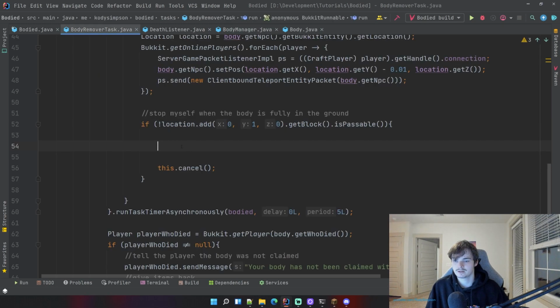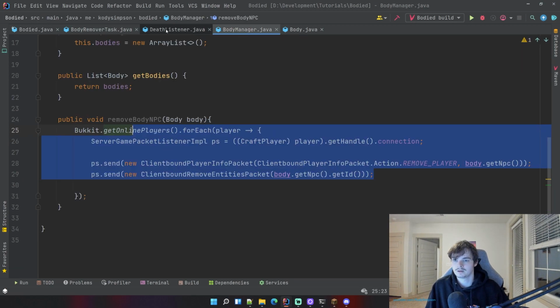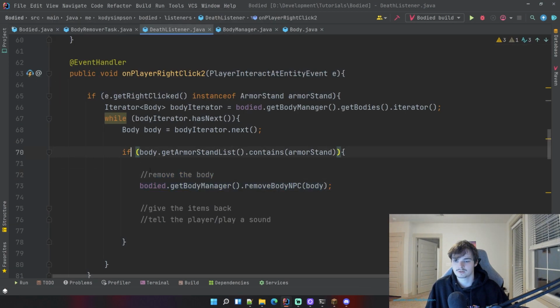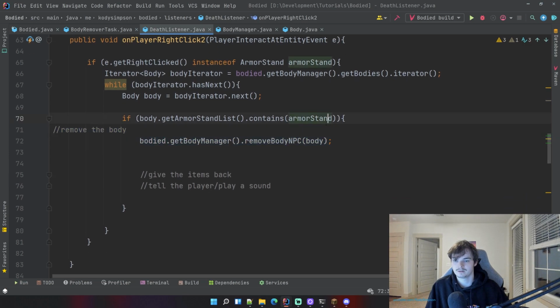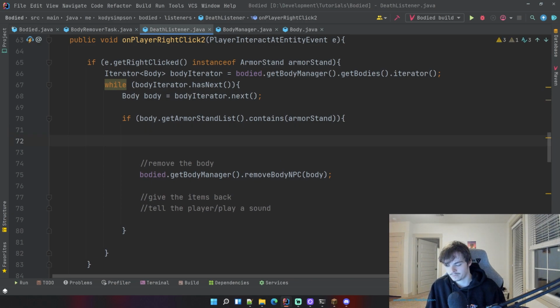And we'll go back to here and do the same thing. So body manager dot remove body NPC body. There we go. And so that removes the body, so it's visually gone from the player's side. Let's also remove it from the iterator so that it's no longer able to be looped over. So body iterator dot remove. There we go.